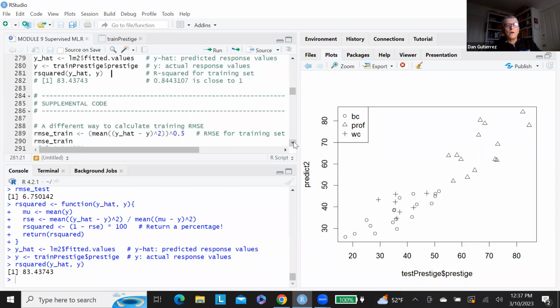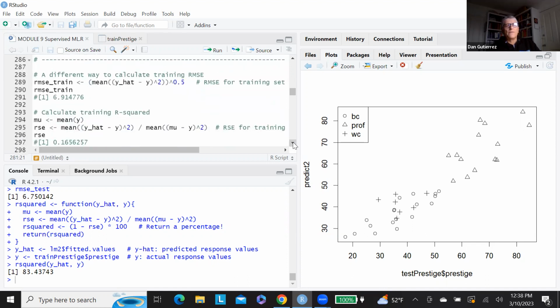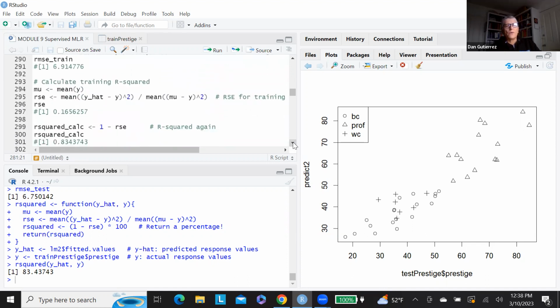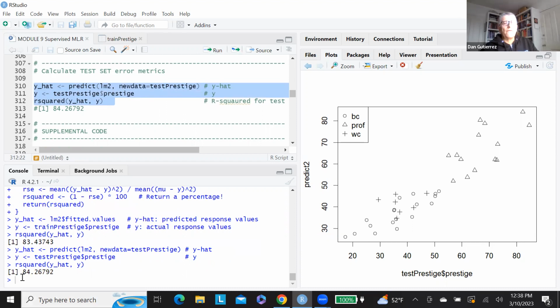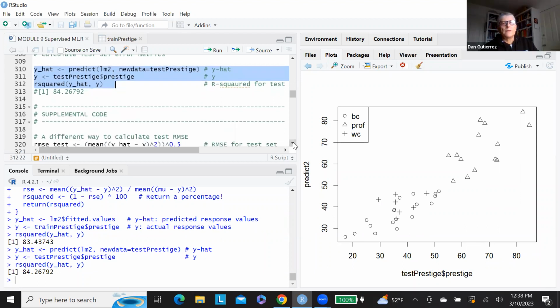There's some supplemental code, which I'm not going to go over, just some little nitty-gritty calculations here. Different ways of calculating R squared. Let's calculate the test set R squared. And I get an 84. So again, they're pretty close, and they're both good. So again, it's confirming that this is a good model.